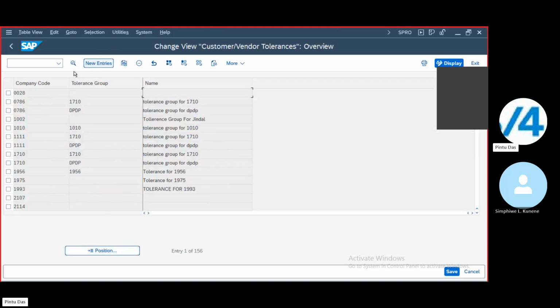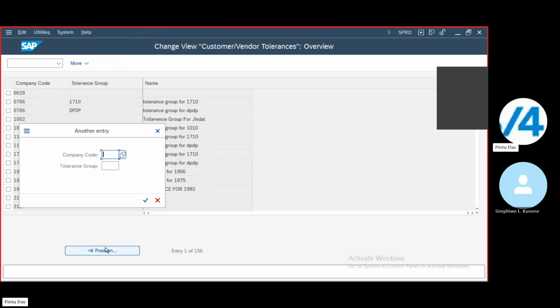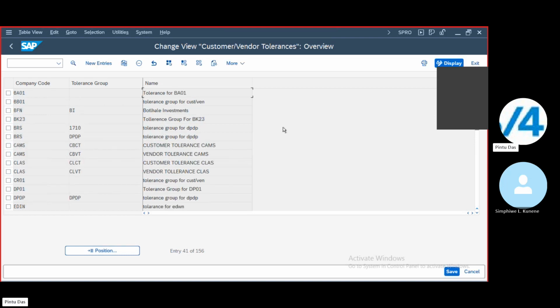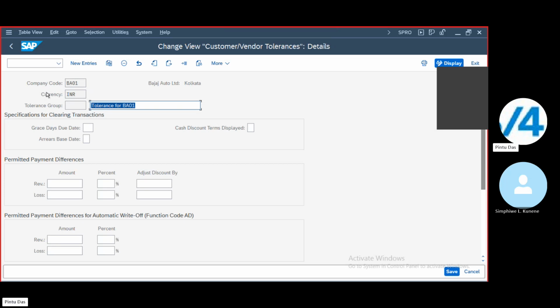If it is not done, then you click on new entries and create. But in this case, I have been teaching with other students also, so it's already done. BA01, you can see here. I have maintained a zero tolerance. I have not given any tolerance limit.